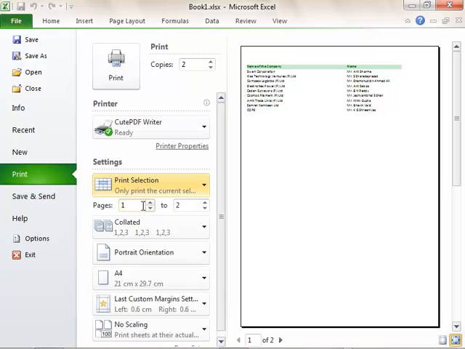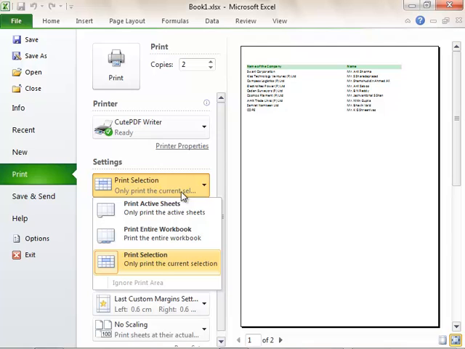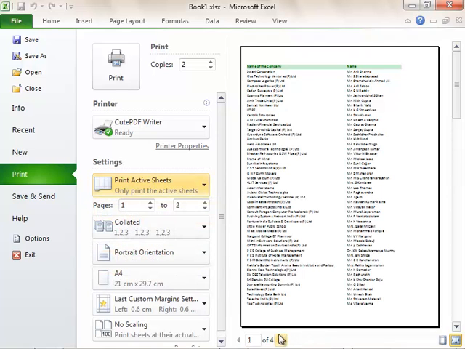Now the next option is about controlling the number of pages. For example, if this was the active sheet, the output was running into 4 pages. Now if I want to print only the first 2 pages, I will enter 1 to 2. This is how I can print the selected pages, or I can enter from 2 to 3. So I want to skip the first page and just print the second and third pages.